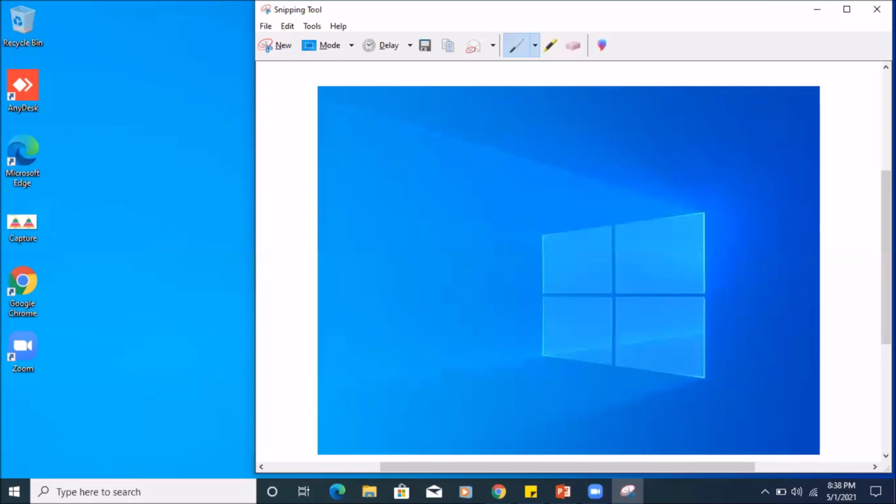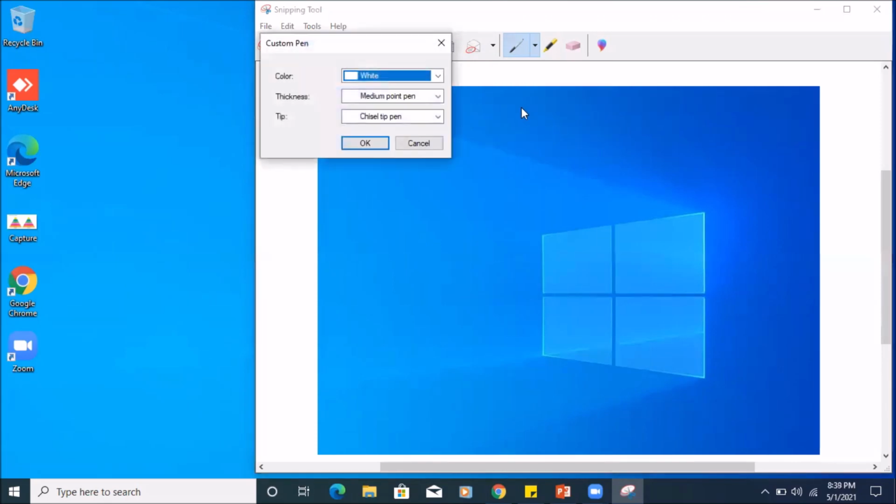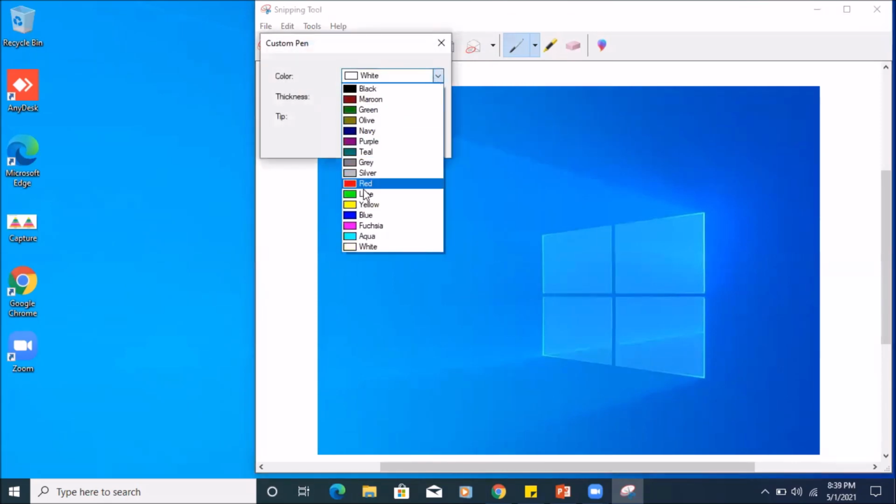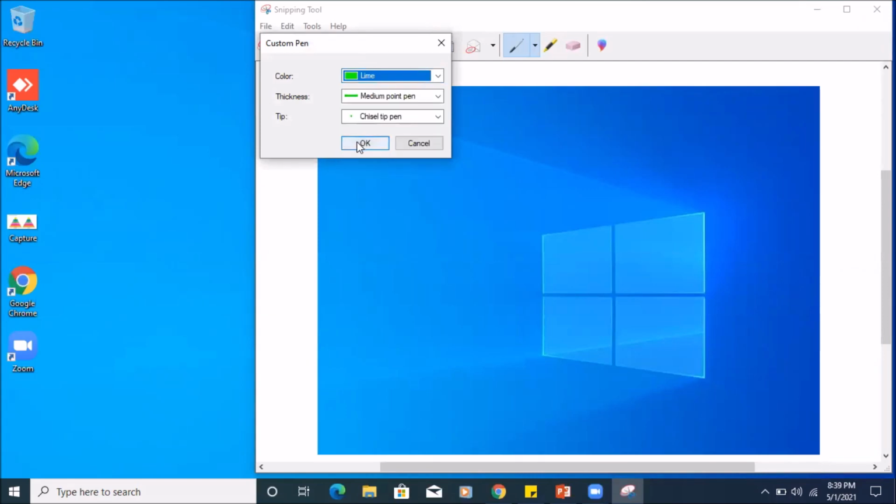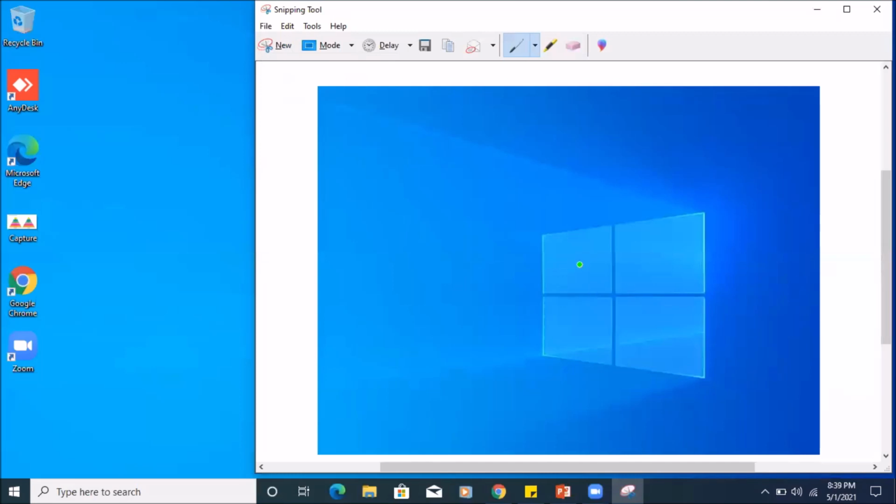You can see I just took a pic of my desktop icon, and I can edit this as per my requirement. There is an option of pen, based on whatever your requirement is. You can change the colors of the pen, you can use any color. You can also make it thick, you can make it fine point, you can make it a round tip pen, and all those things. Let me show you some changes.